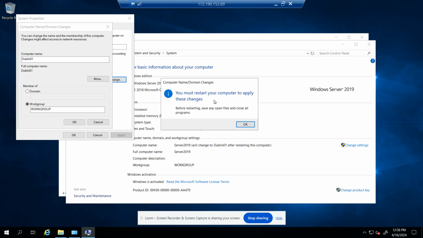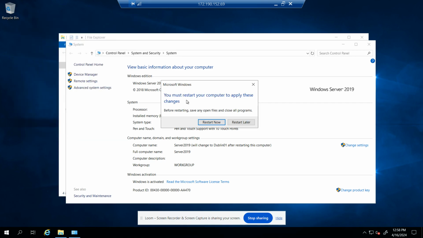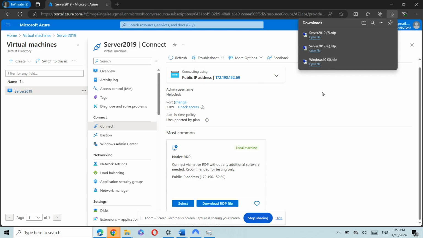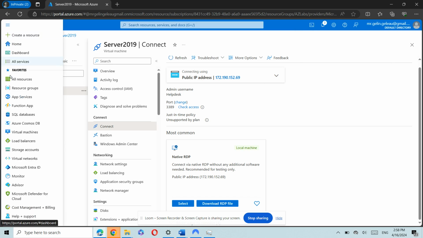Once you click on OK, you need to click right here. You must restart your computer to apply these changes. Click on OK, close, restart now, and it's restarting. This is good. So while this is restarting, what we can do is go to the virtual machine, Windows 10 virtual machines.